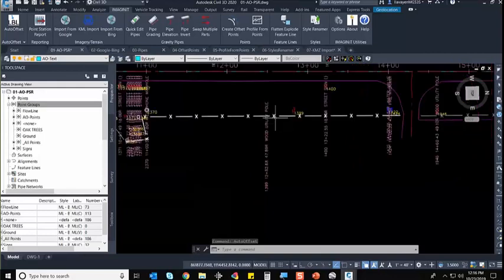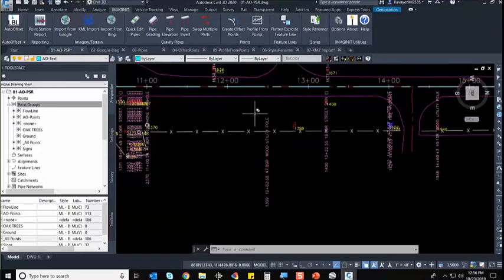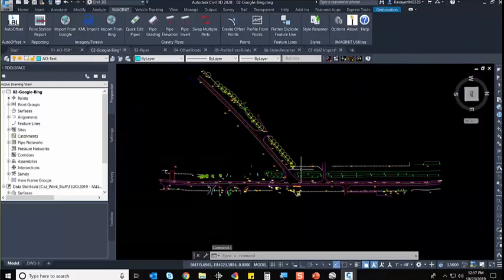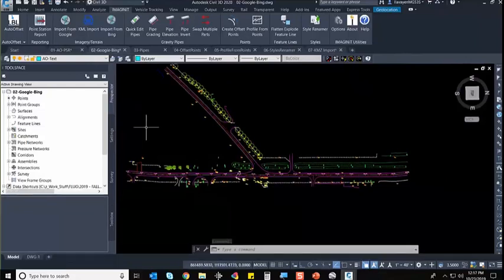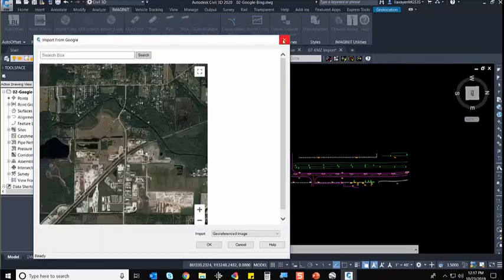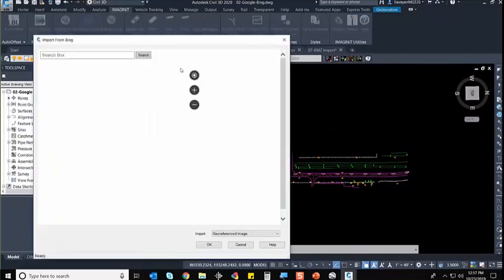I think that's pretty straightforward and neat, being able to create alignment station offset labels pulling point object data. All right, cool. Next one on over, the ability of bringing in Bing imagery. Now, what I want to show off here is I bring this Bing imagery. Yes, I have the option to import from Google, and I get a dialog box for that. I also have the very similar option to import from Bing. It's almost the same exact thing.